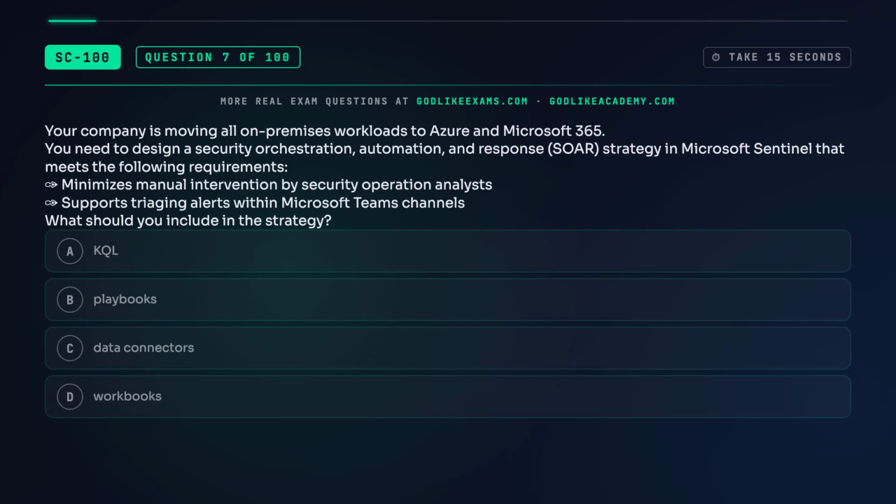Question 7. Your company is moving all on-premises workloads to Azure and Microsoft 365. You need to design a security orchestration, automation, and response strategy in Microsoft Sentinel that meets the following requirements: minimizes manual intervention by security operation analysts, and supports triaging alerts within Microsoft Teams channels. What should you include in the strategy? Option A: KQL. Option B: Playbooks. Option C: Data connectors. Option D: Workbooks.